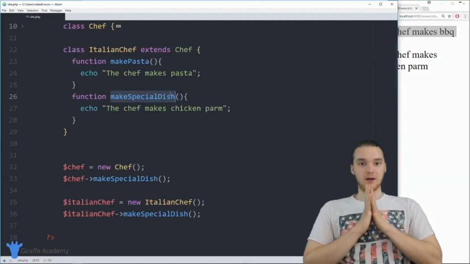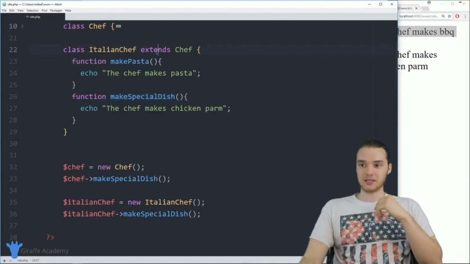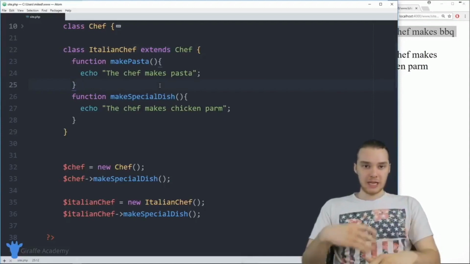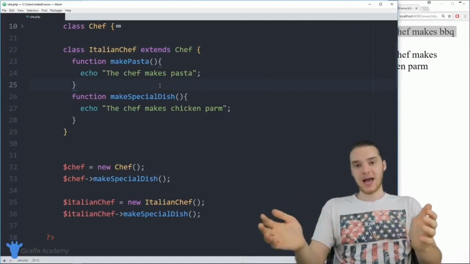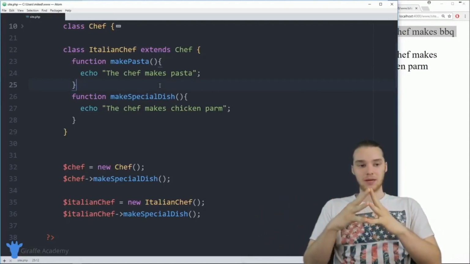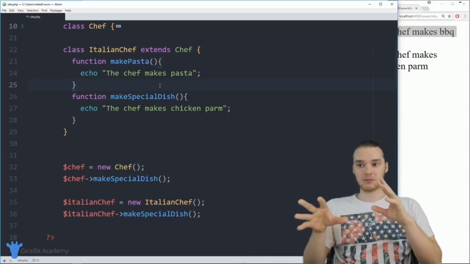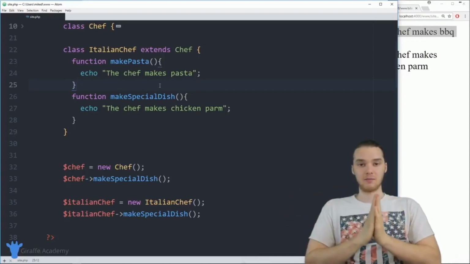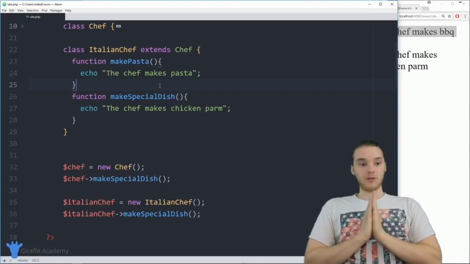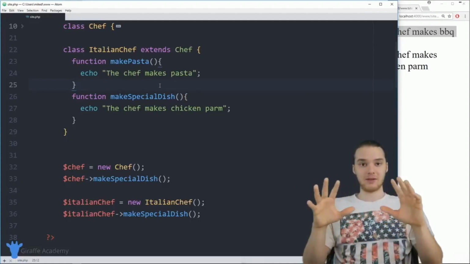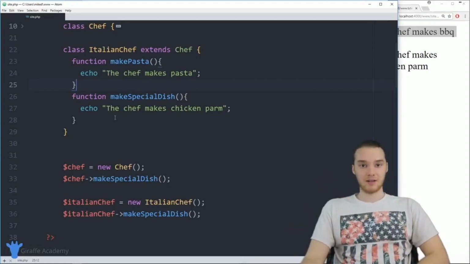So that's sort of the basics of inheritance and really the basics of using this extends keyword. As your PHP programs get more complex and as you start using more and more complex classes, using something like inheritance can become very useful. So hopefully all that makes sense and hopefully now you guys have a solid understanding of what inheritance is.